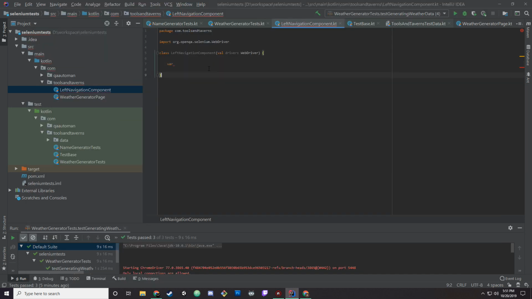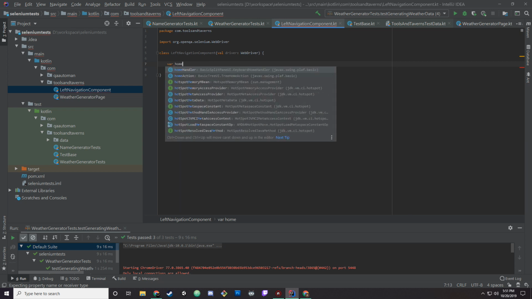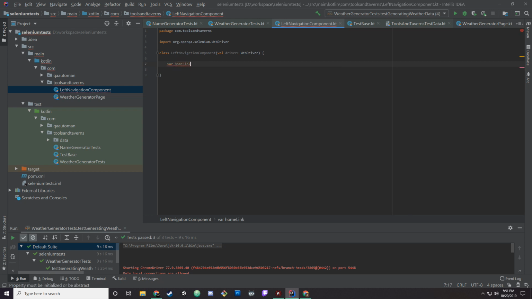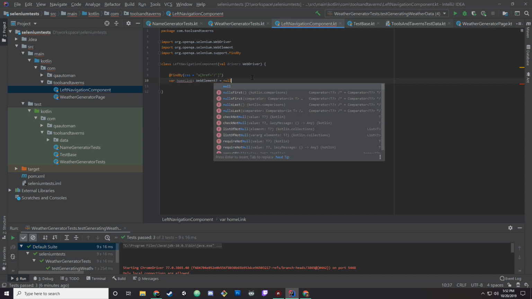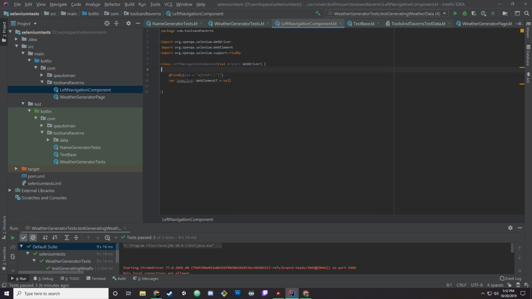Href is /. So this is our home link, which is a web element, and this is @FindBy. So it's CSS, and what do we want to do? An href. What kind of object was it? A. So a, and we were looking for href equals, what did it equal? /. And this is yelling at us because we did not initialize it. All right, so we have our home link.